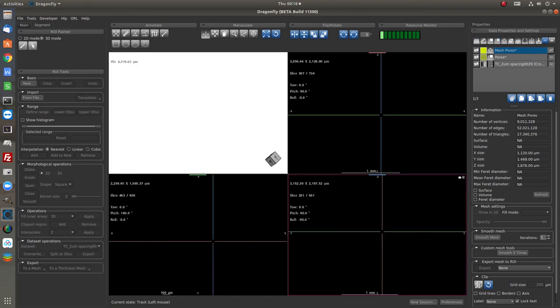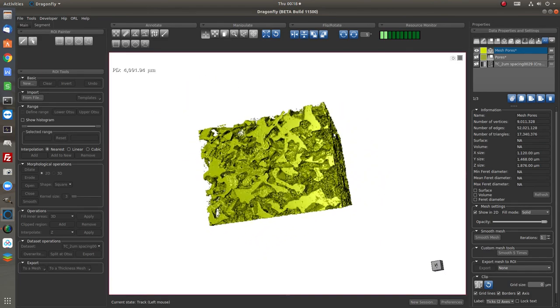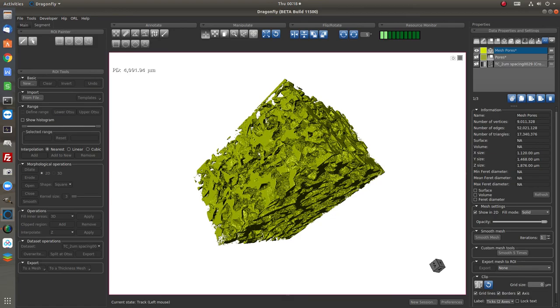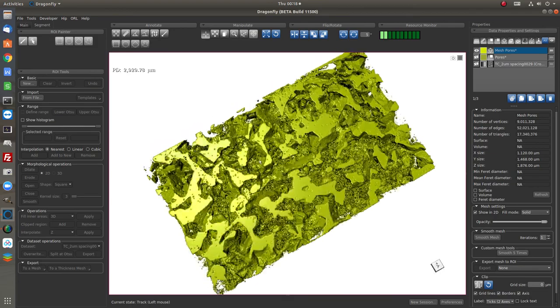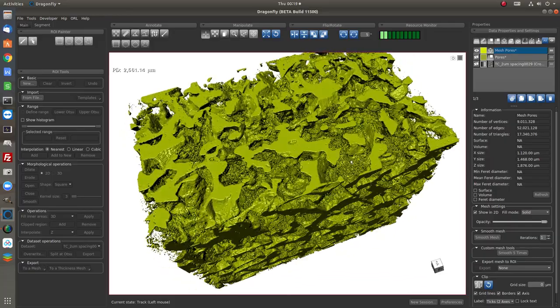Now we have a new object named the mesh pores. Now we have a model which is showing only the pores. Of course, there are many big pores and small pores.